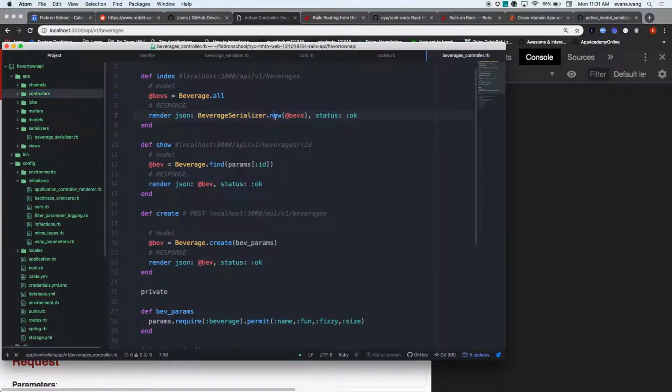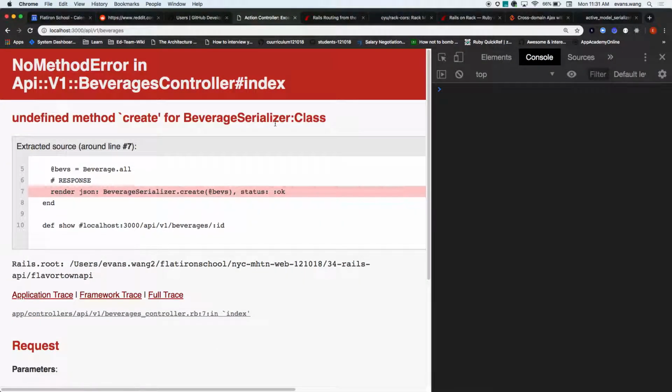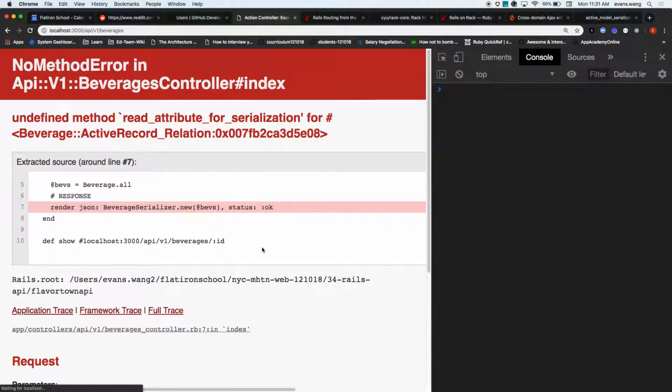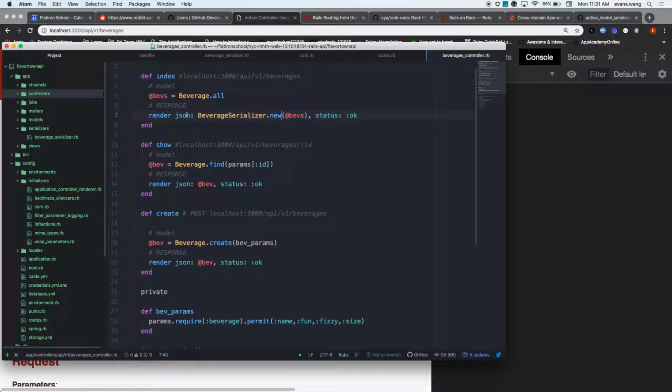Or create. No. Should be new. Doesn't like that. It either wraps this or this whole thing. Either way, it's not ultimately important.